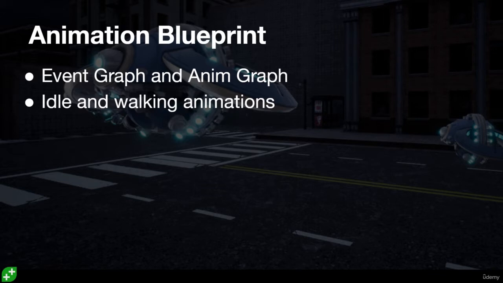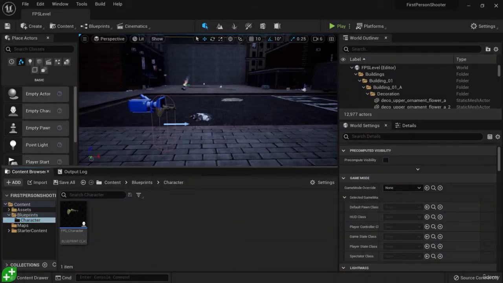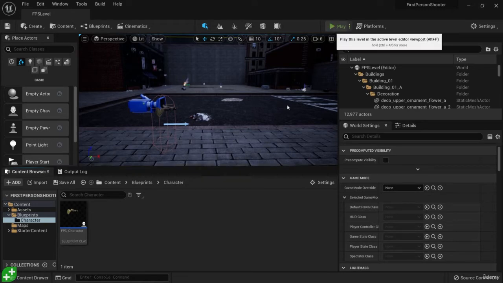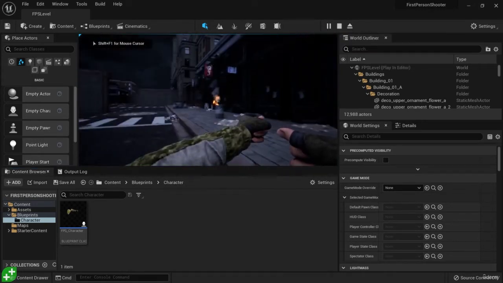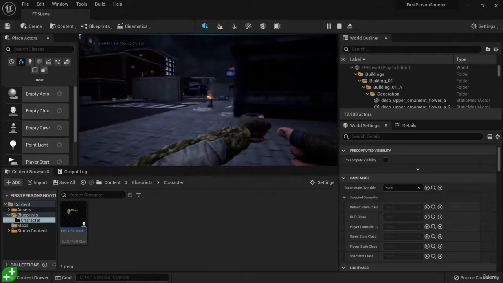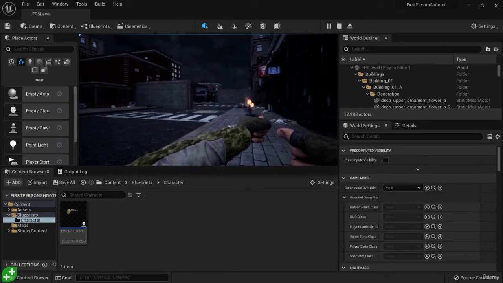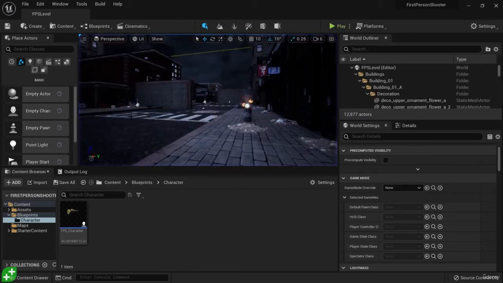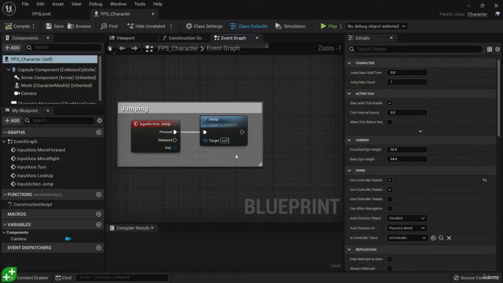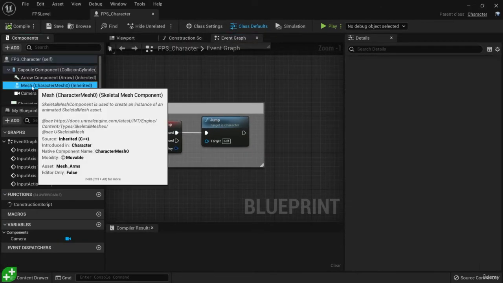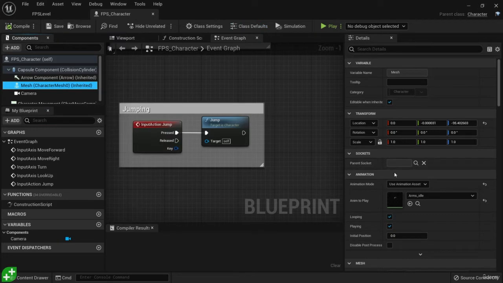So let's dive in. Now, I'm here in our first-person shooter project, and right now, if I just hit play and I move around, our arms are staying in that idle animation, and that's because we assigned that idle animation to our mesh in the character blueprint. And just to remind you, if I open up the FPS character blueprint and I select our mesh component here, we'll see under animation that animation mode has a drop-down, and we selected Use Animation Asset, and we chose this animation arms idle to play.